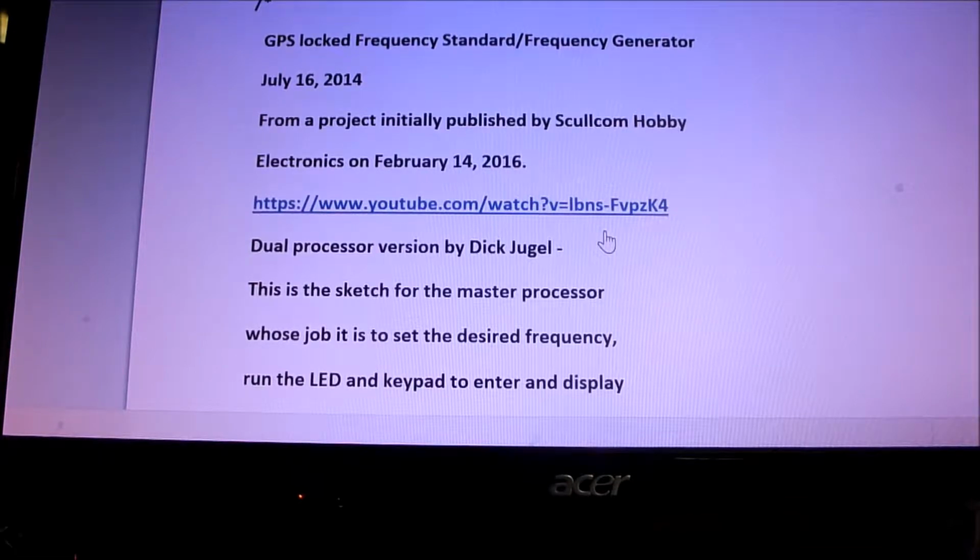All right, if you put this video in full screen mode, you should be able to see this okay, I believe. So we'll talk our way through the programs. There are two of them. There's one here for the master and one for the slave.